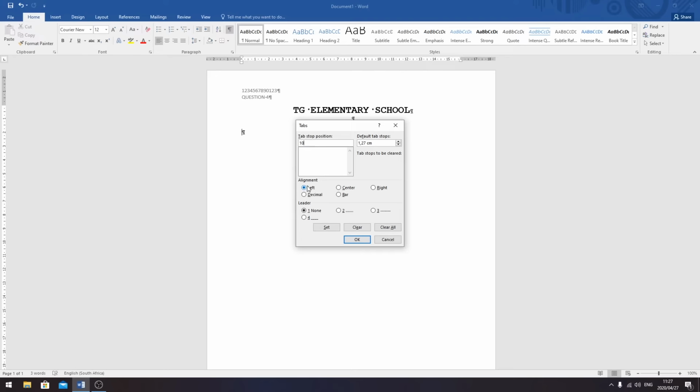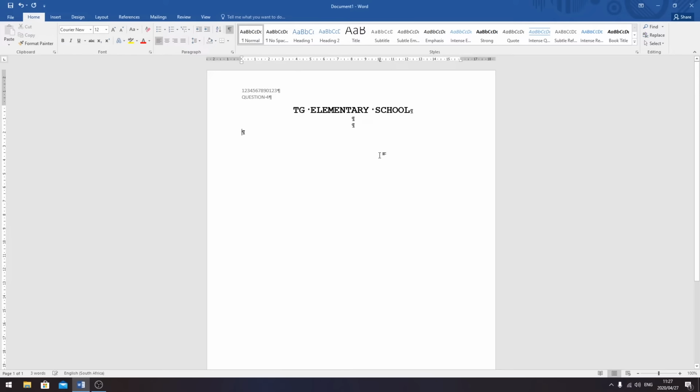I'm going to leave it on left. No leader dots, so I'm just going to say set, and it would put a tab stop at 10 centimeters. Let's click OK. There's my little tab stop. That little symbol that you see there, that is your tab stop. So I'm going to start typing here.